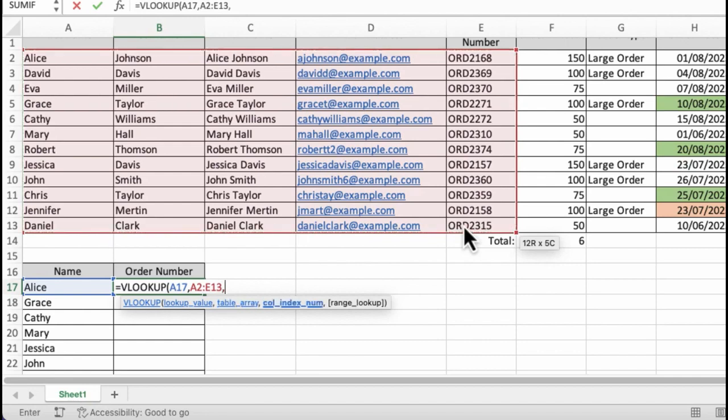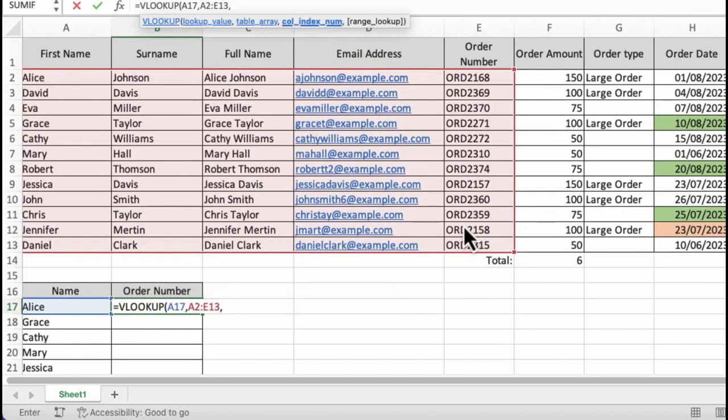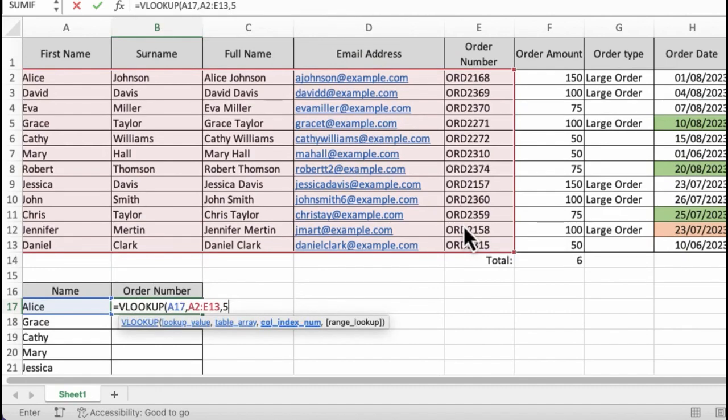I'm going to press my comma, and now I need to tell the system what number column do I want it to pull back. So the order number column is number 5, so that is the number I'm going to put in there because it's going to pull back that number.